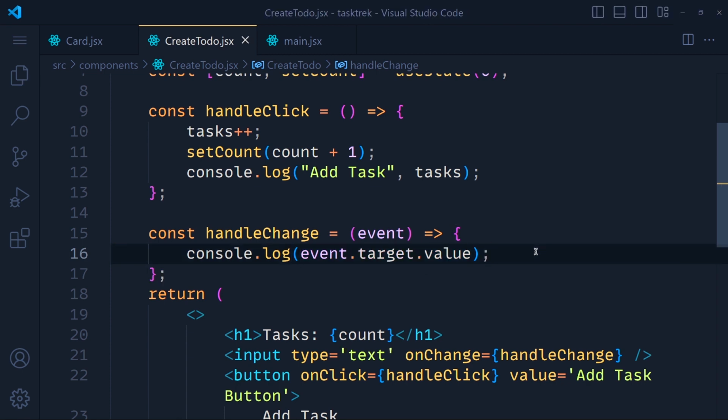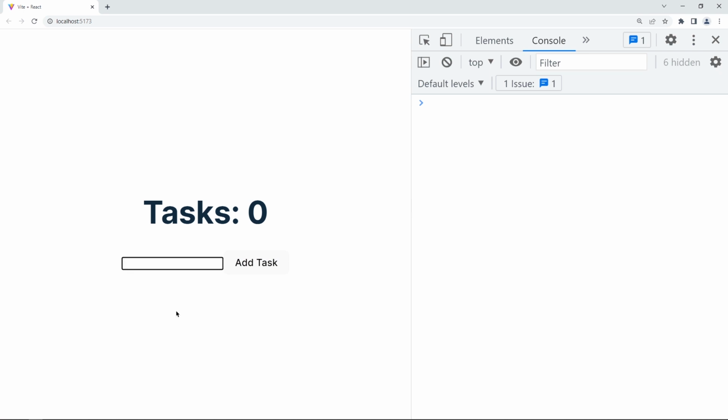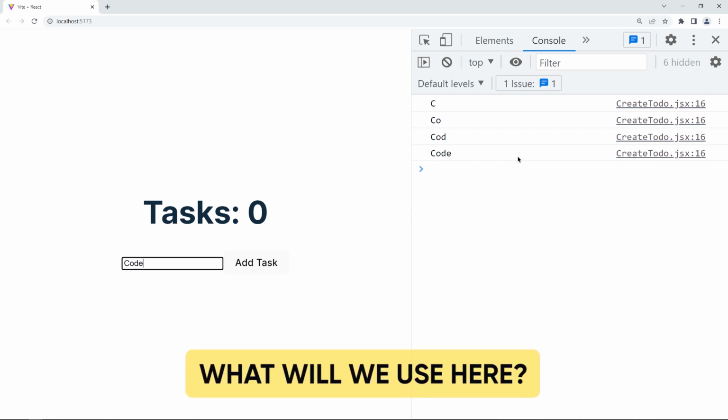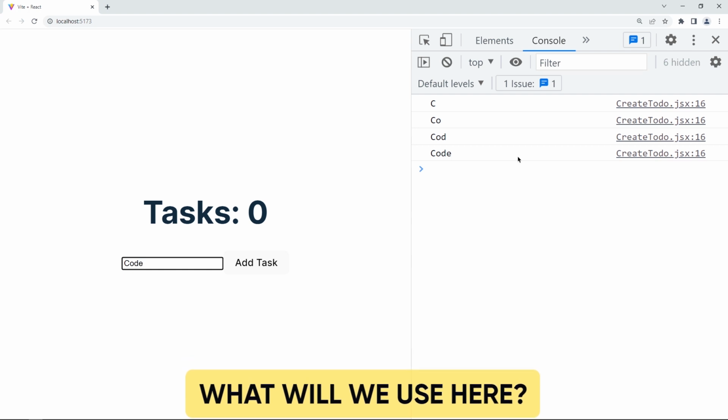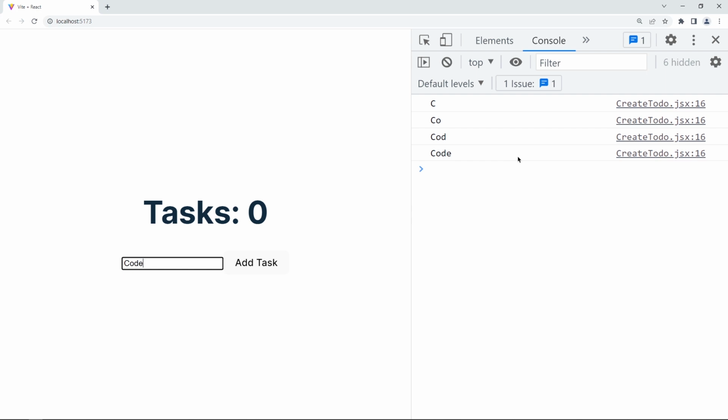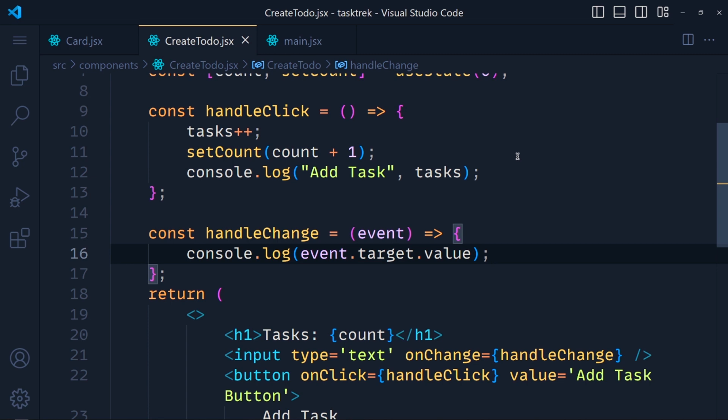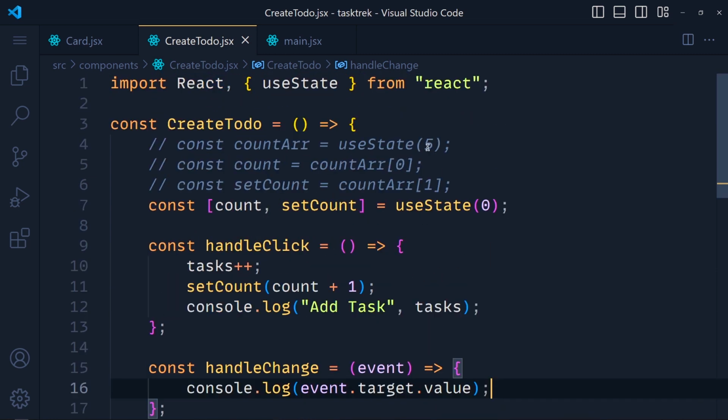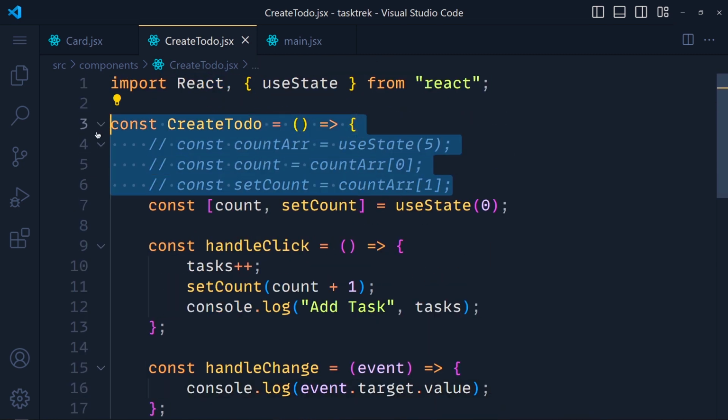Save the changes and take a look. Write something and see, here we get these values. So it's working. Now we want to show this current text on our web page. So can you guess what we will use here? Let me give you a little hint. This current value is changing and we need to display those changes. Can we use normal variables? No. Then what will we use? Right. We use useState.